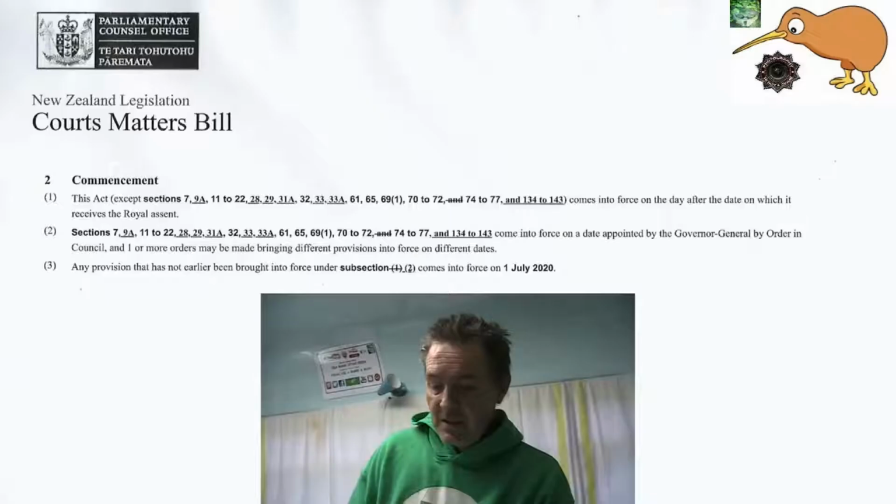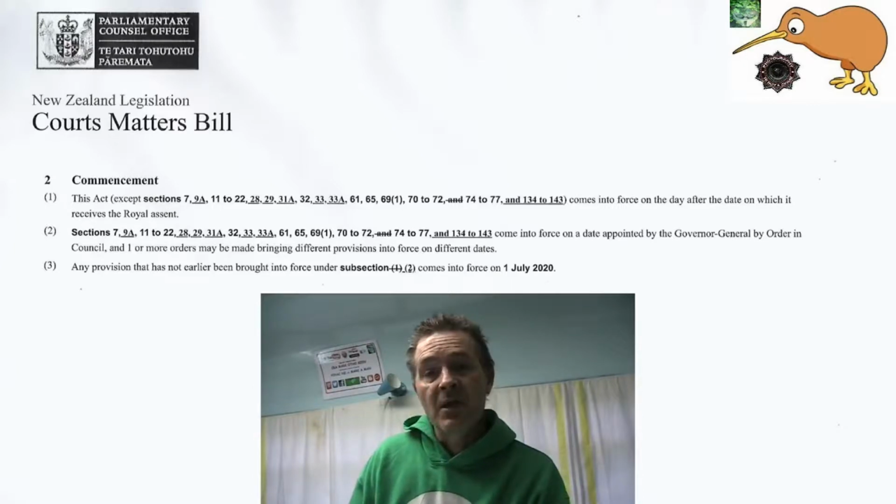Now, Court Matters Bill. Section 2, Commencement. Any provision that has not earlier been brought into force under subsection 2 comes into force on 1 July 2020. So it's not law yet. Now let's look at the Court Matters Bill.